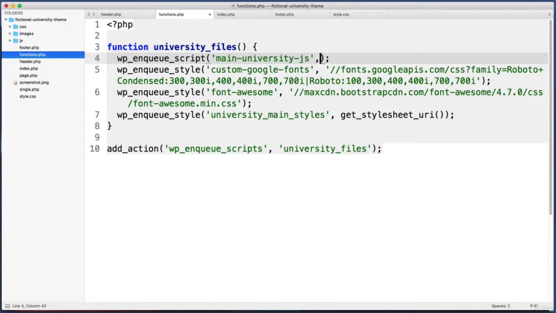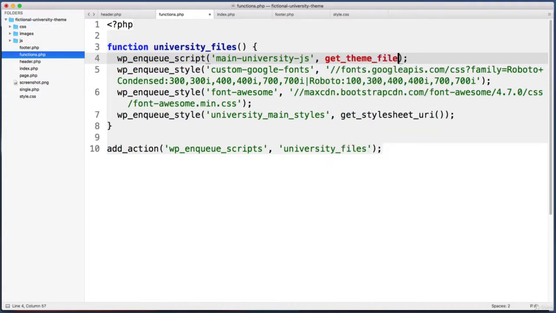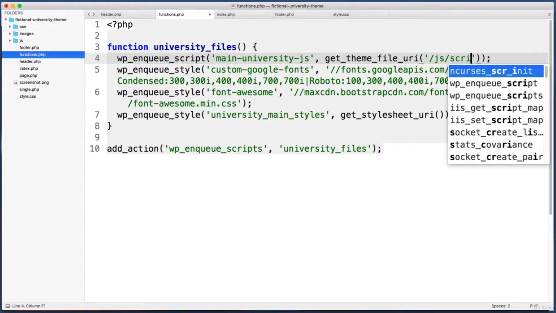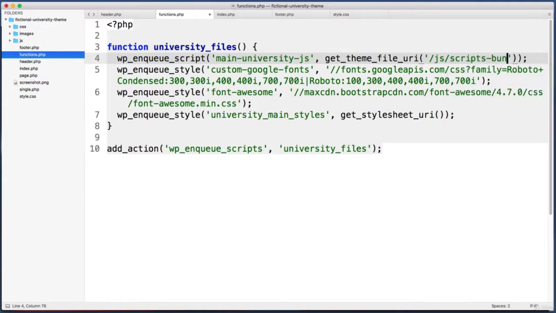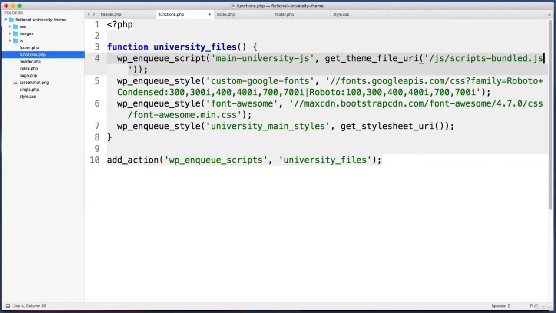The second argument is where we point towards the file that we want to load. To point towards the JavaScript file, let's use a function named get_theme_file_uri. And it's a function, so parentheses. And we want to look inside our theme folder, and then look inside that js folder that we copied over a few minutes ago. And the file that we're looking for is named scripts-bundled.js.